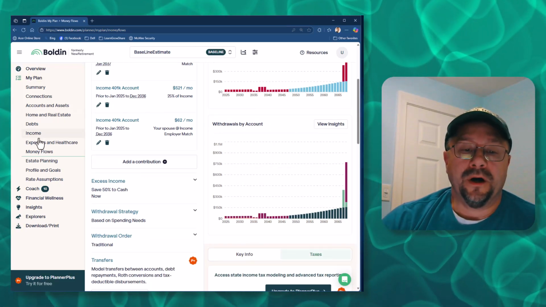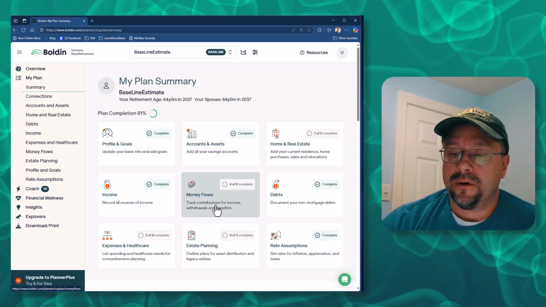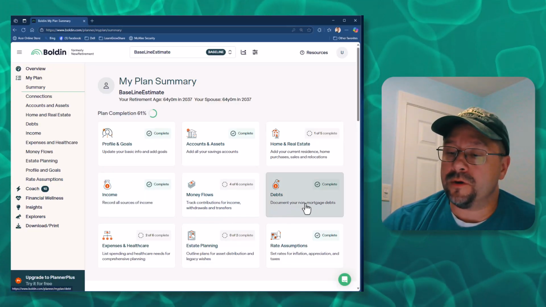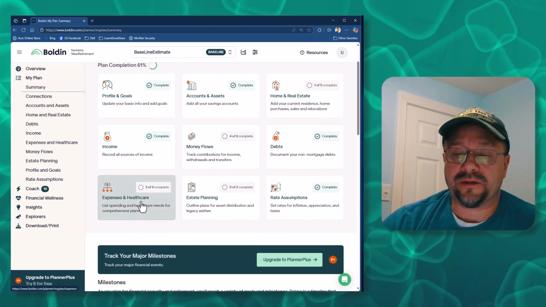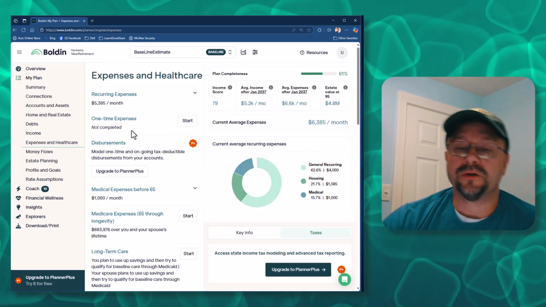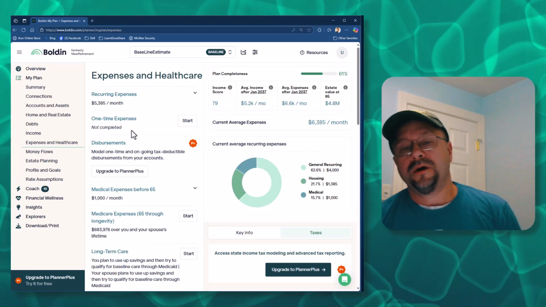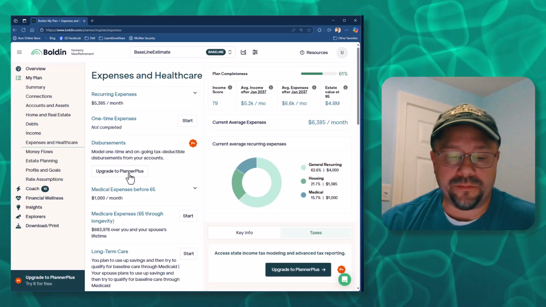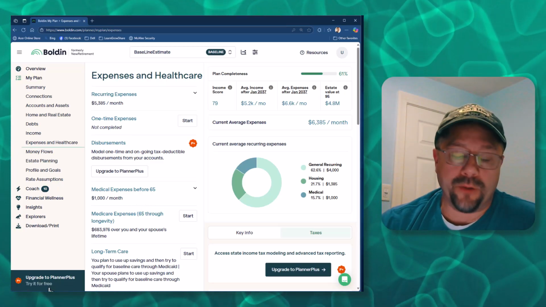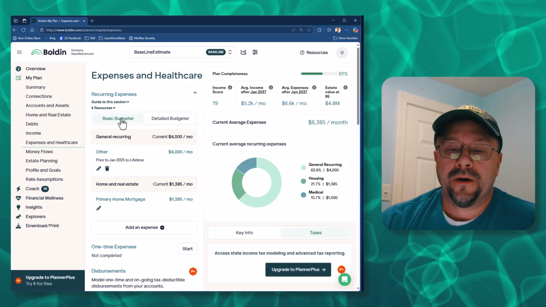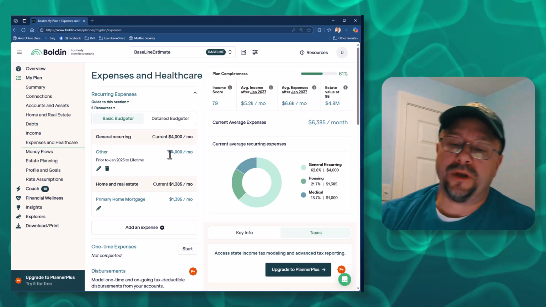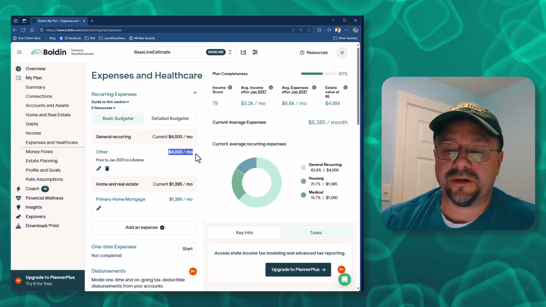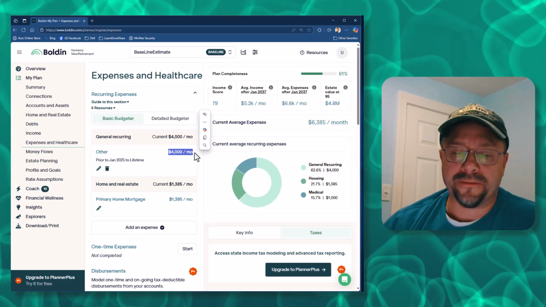So let's go back to summary and document your non-mortgage debts, which we said we don't have, and expenses and healthcare. So this one is actually kind of neat. I think you could get more detail. And again, I'm curious what the Planner Plus does when we upgrade it. But in here, you can actually see what I did was I put in my current expenses, which are about $4,000 a month.